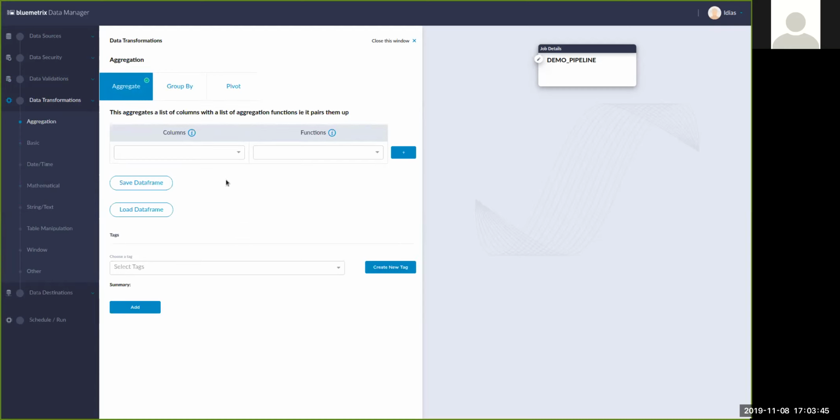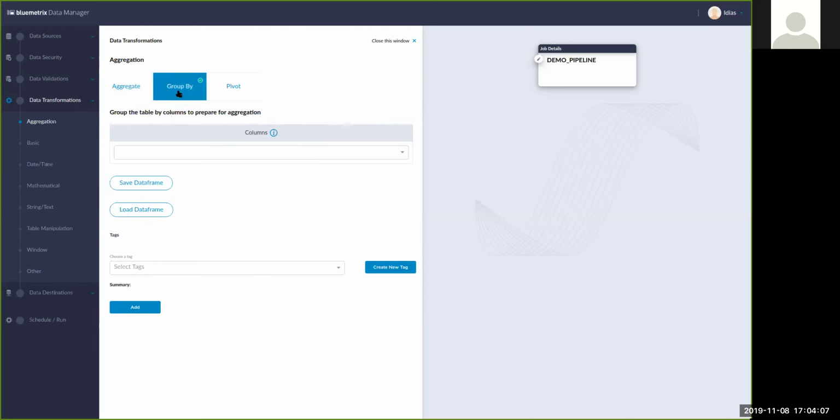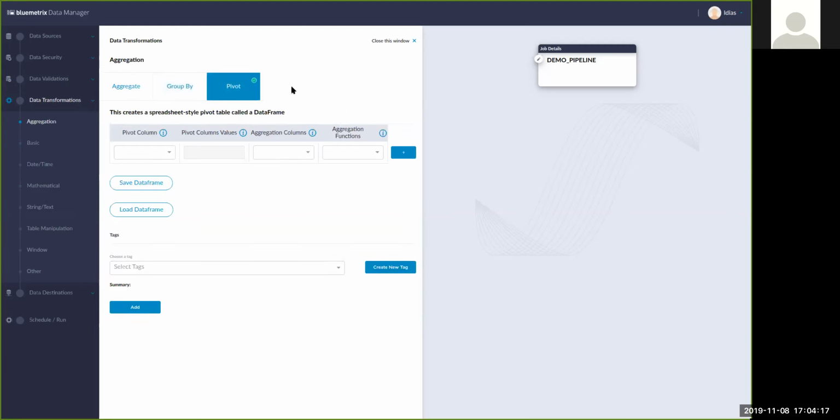On the aggregate function, we have the possibility to run those different functions. So distinct count, average, count, first, something like max, mean, all those aggregation functions that you usually have available are available on BDM. And to use it on BDM is basically selecting a column and a function. You can group by, basically aggregating and then grouping by, so you can select a specific column and aggregate using that column. You can create pivot tables, Excel spreadsheet-like tables.